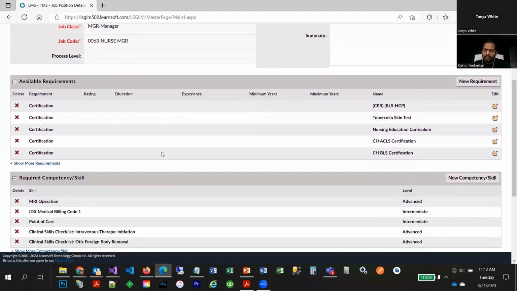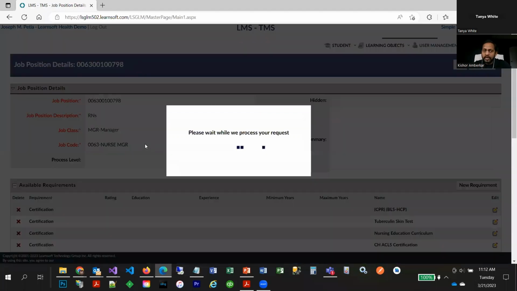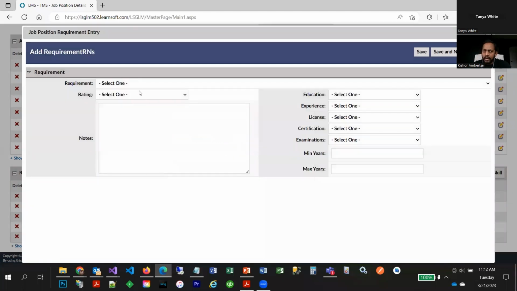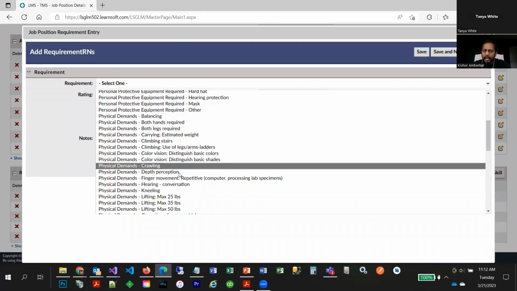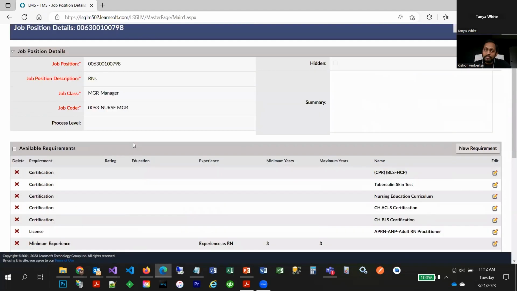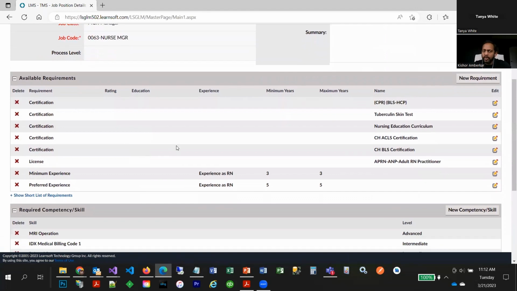And then the next are the three main attributes which define the RN in my organization. What are the different requirements which we have? I can see different certification requirements for that position, minimum experience, maximum experience. I can go in and add new requirements, and the new requirements can be mental demand, physical demand. All the requirements I can add, so that it can tell me what an RN in my organization is requirement-wise.